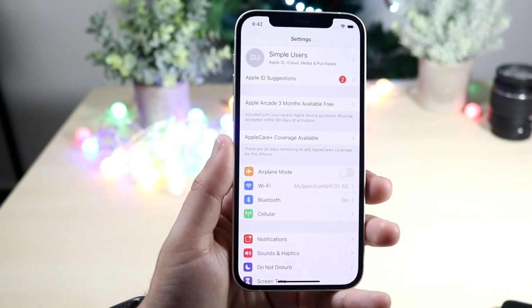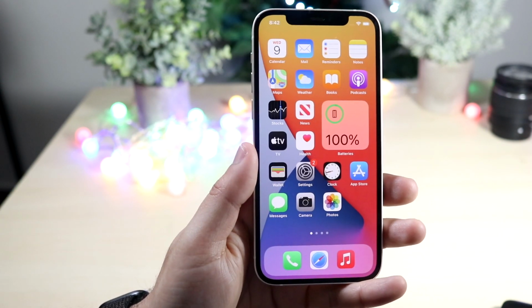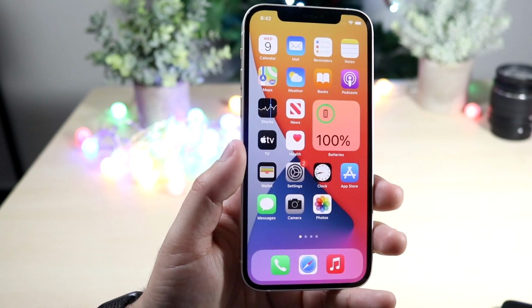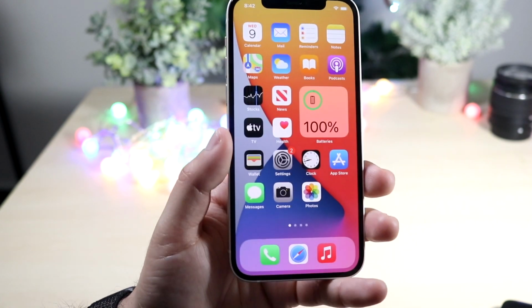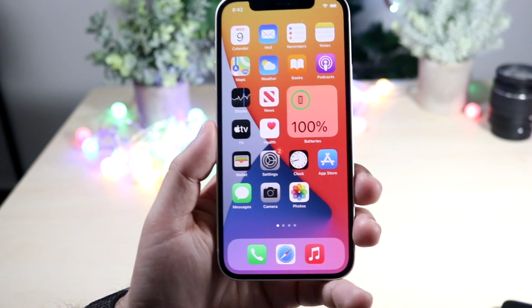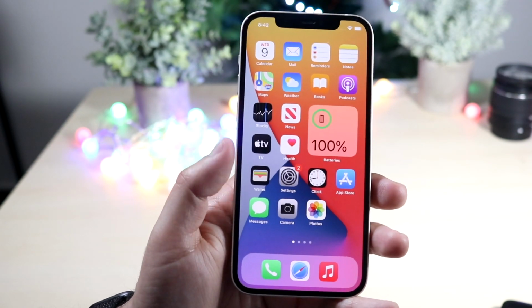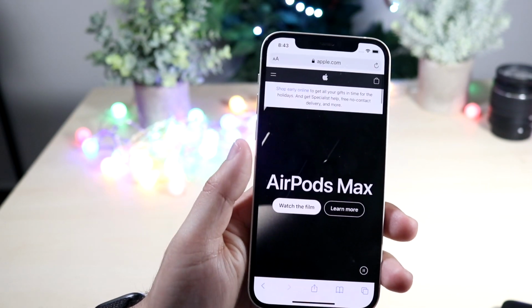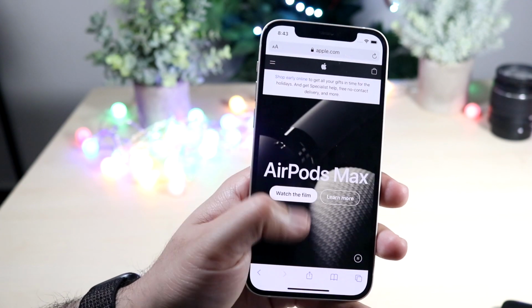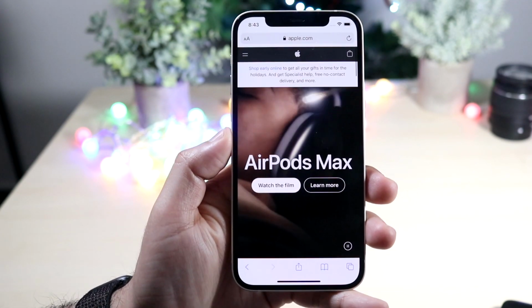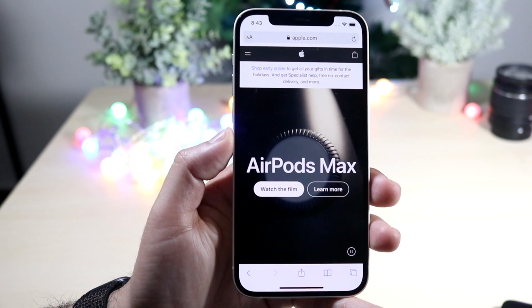Now in this specific case, what you want to do is hop out of here, and make sure that the Wi-Fi connection you're connected to is perfectly fine and doesn't have any issues. A great way to test this is to open up literally any type of web page, like Safari or Google Chrome, and load up a web page.